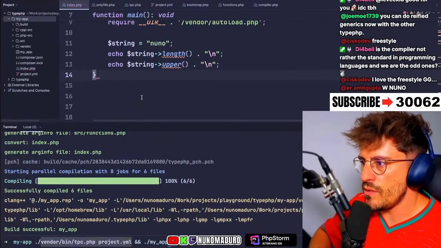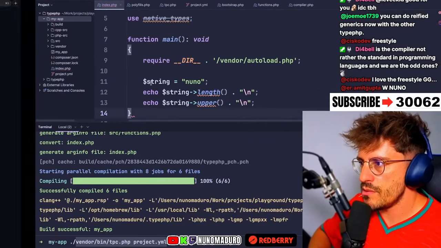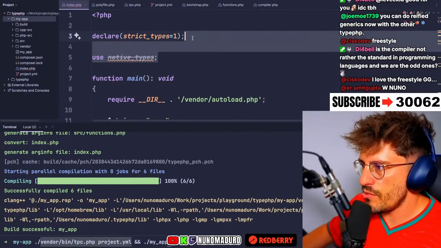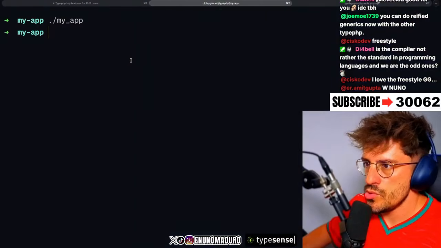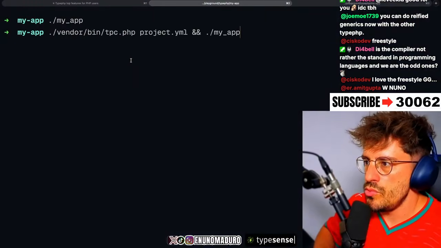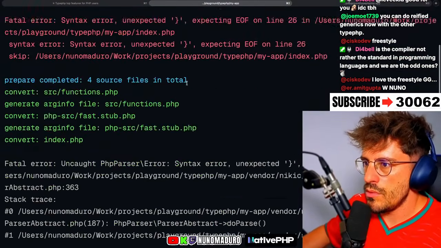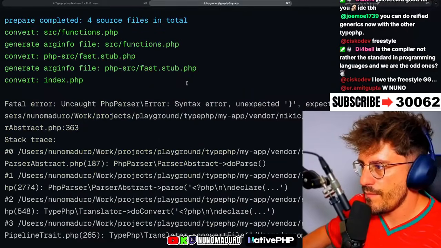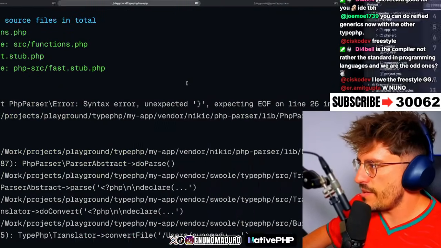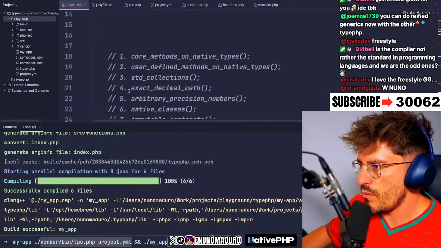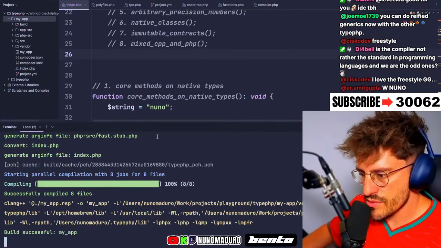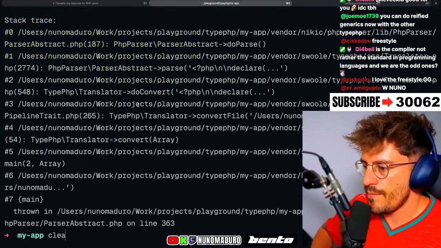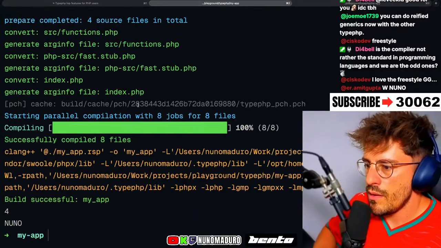All right, so we need to compile it first. Use native types. I think I'm going to remove this, for now at least. Ooh. All right, it is failing. Syntax error, unexpected bracket. Wait, what? Oh, I need to remove this one. And that works. Yes, it does. Nice.